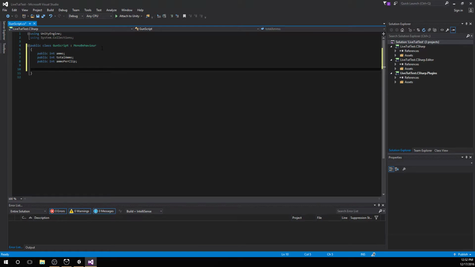So those are the ones that we need as far as the ammo. We also need 2 more variables for the timing of this, because the way we're setting this up, we're going to need to delay the fire rate. So that's why we're going to make a public float and we're going to call it fireRate. This is going to basically tell us how long in between each time the function runs.